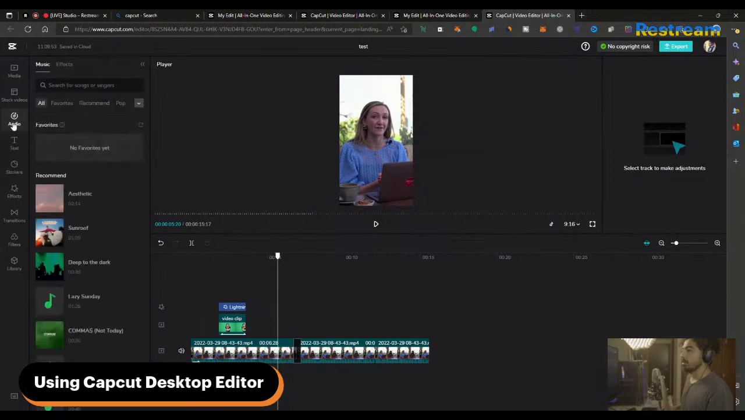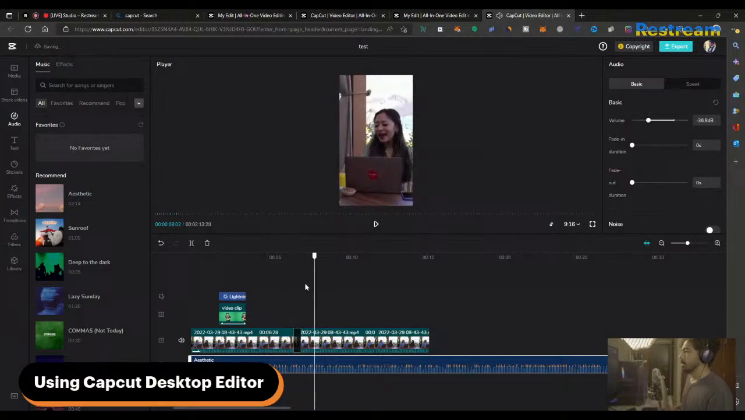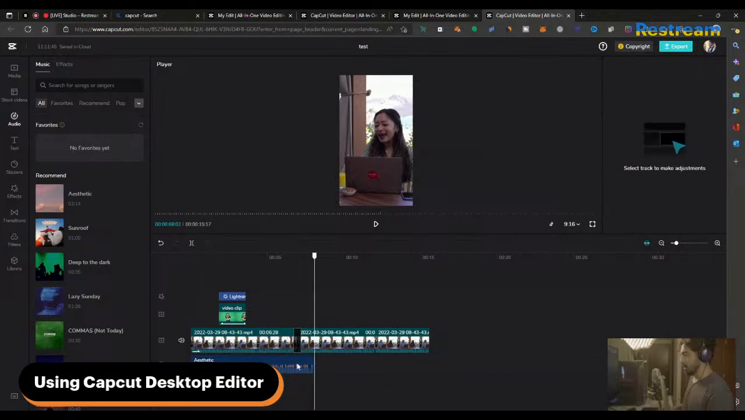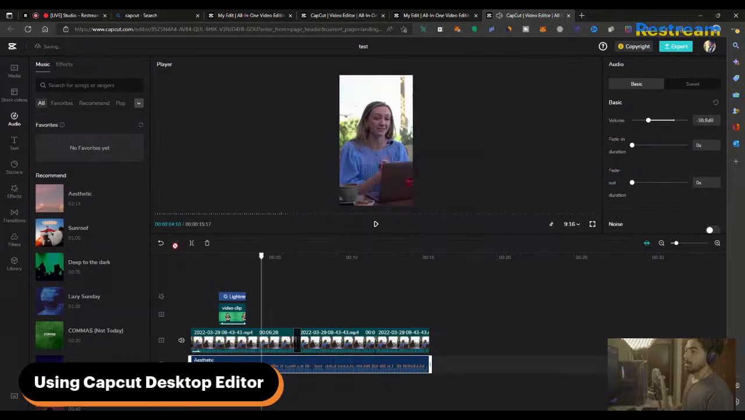So you can add audio. So let's say I want to hear this. That's cute. Stick that in there. You can put the volume down. And press Command B. All right. What else can I do?